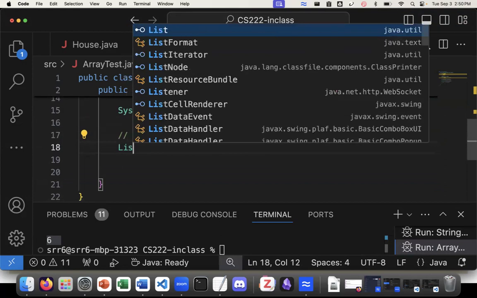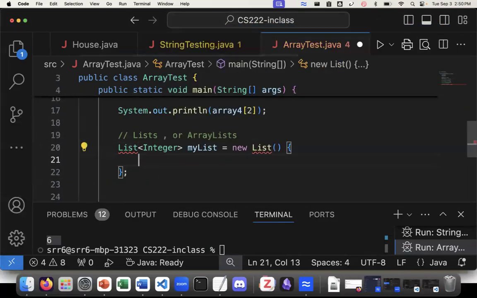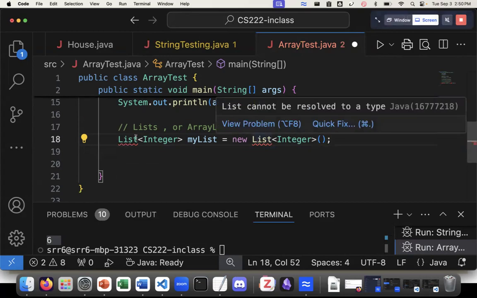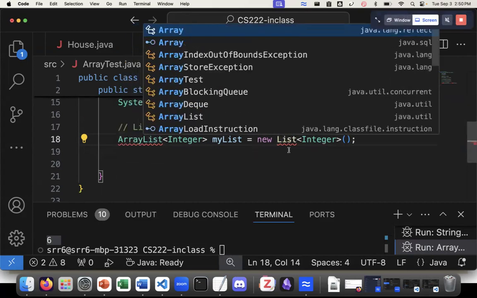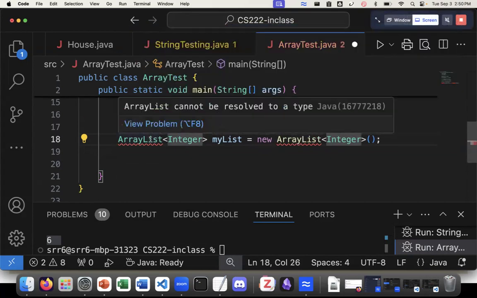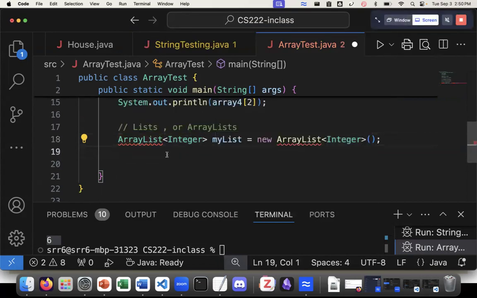So we can have a list. Is this going to be mad at me? It's going to be mad at me. Okay. Okay, so we've got my list. Let me try this again.